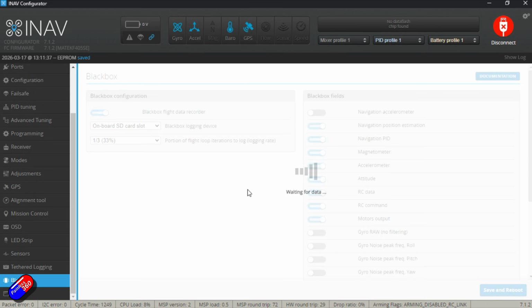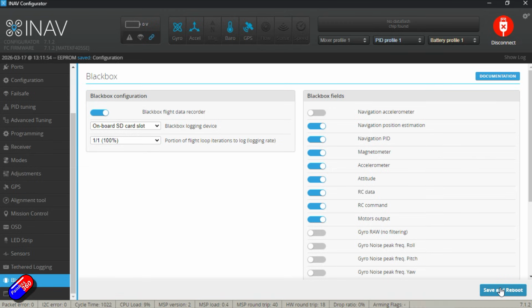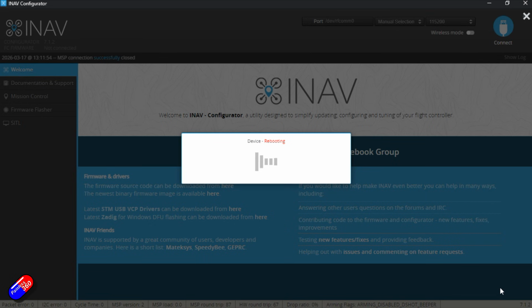So go into black box. I would log it at 100%. Make sure that you're saving most of the things so you can look at them afterwards in case. Click save and reboot, and we're pretty much ready to go to the field.